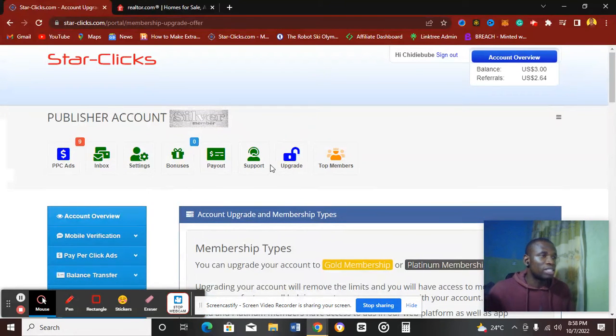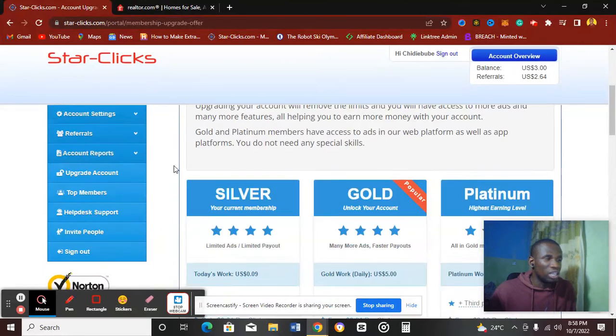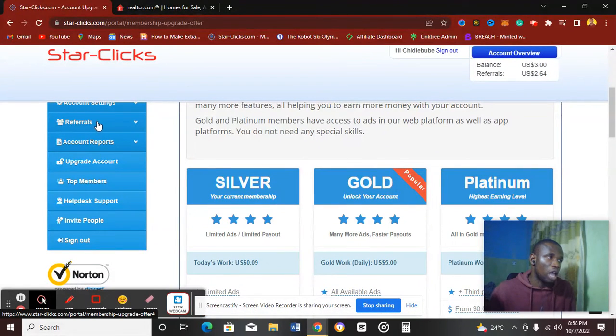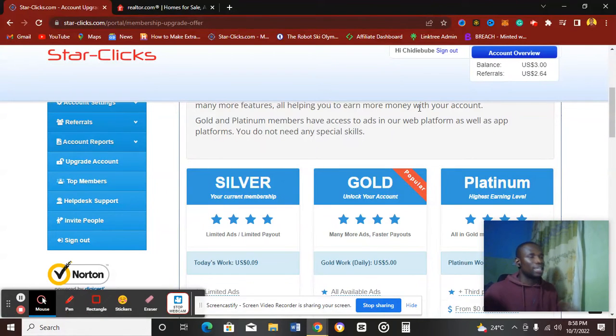Now, that is the first way to increase your earnings with this Stacklist website, with this click ad on your phone. The second way to earn money is through referrals. And this is how I've been able to generate close to $3 with this platform without actively clicking ads on the website. So how do you make money?